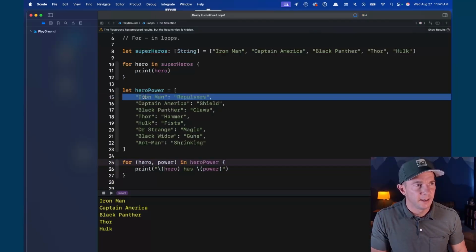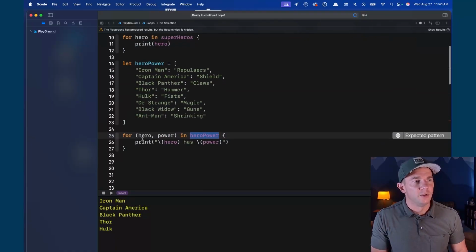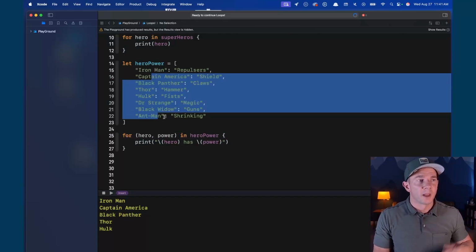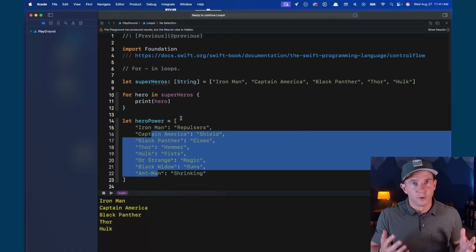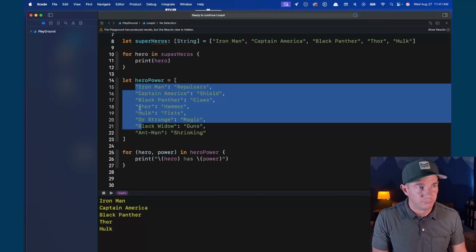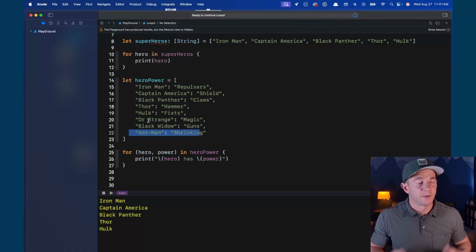Hero is the key, and power is the value. So when you iterate over a dictionary, you do the key and value, and then it's just going to go over each one of those. Now, the thing to remember is that because it's not an array, there's no set order. So one time it could come through exactly the way we have it stored here. Another time it might do this one, and then Hulk, and then Black Panther, and then Iron Man. You can't guarantee order with a dictionary.